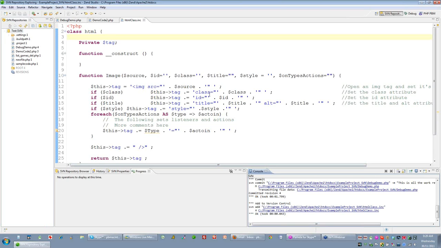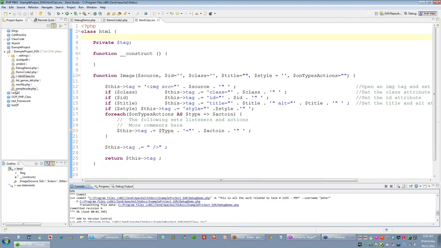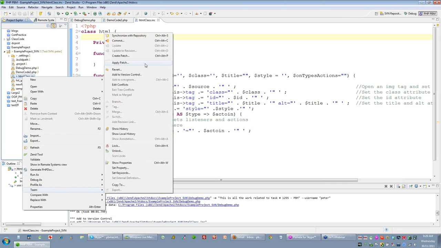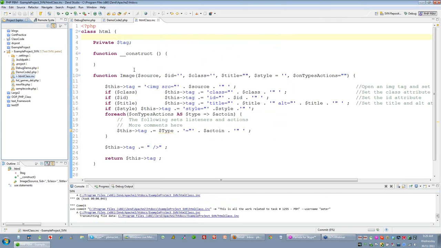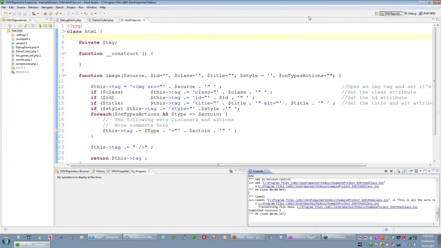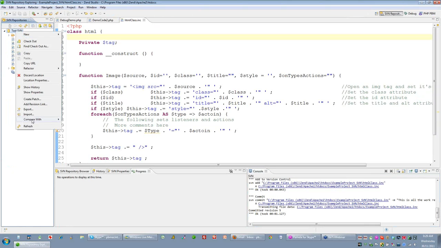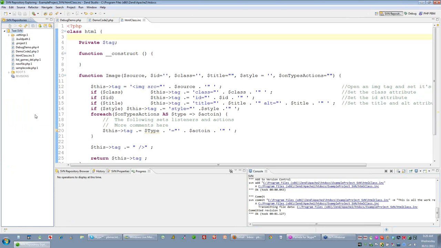Oh, I know why. Now I have to go back and commit again. My mistake, sorry. So let's go back, PHP. See, it still has the angle greater than symbol beside it, so it's a two-step process. Let's team commit now. HTML class, here's my update. Now I'll go back to the repository, refresh that, and there's my HTML class inc, and it's at revision 5. Okay, sorry about that. So it's a two-step process. I forgot about that. So you add the version control, and then you commit it.